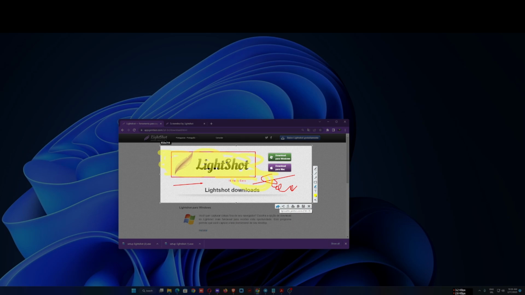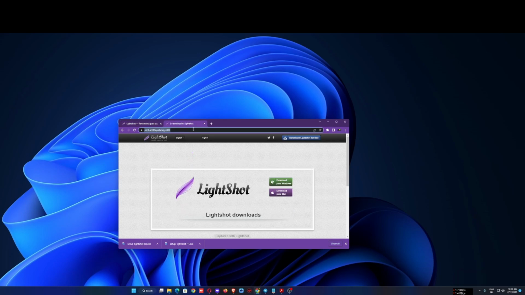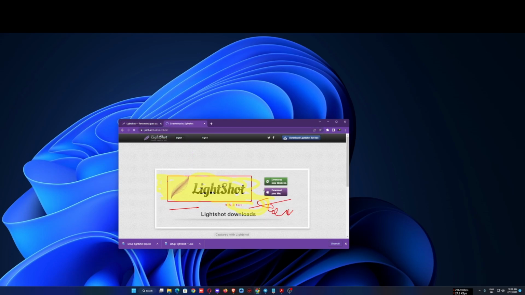Now I'll be uploading to the cloud just to check what the result is. Copy, go here, paste, and as you can see, everything we have done over there is saved. Now I'll show you an instance where I use it the most.